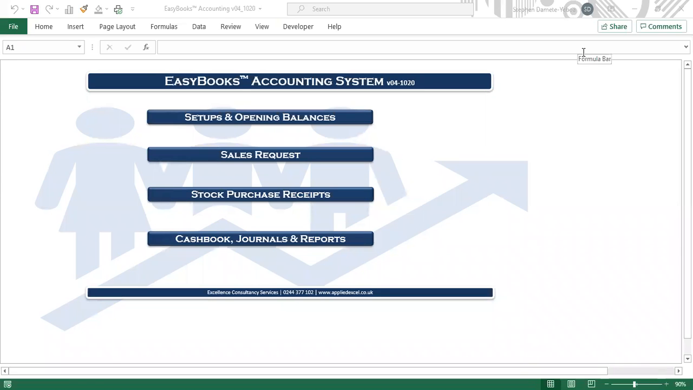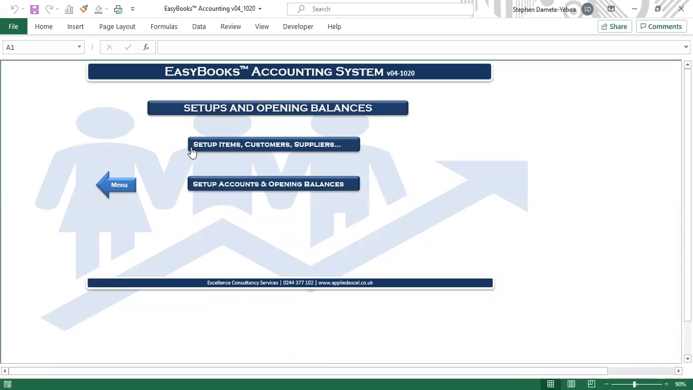To use the EasyBooks accounting system, there are 4 major things that you do. The first is setups and opening balances, then sales requests, then stock purchase receipts. Then also you have cash book, journals, and reports. Now, if you click on setups and opening balances, you are required to set up items, customers, suppliers, etc. And also set up accounts, classifications, chart of accounts, opening balances.